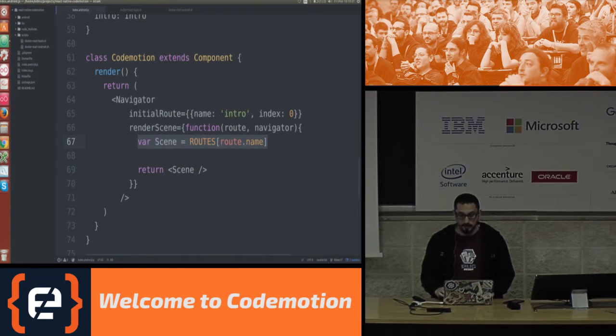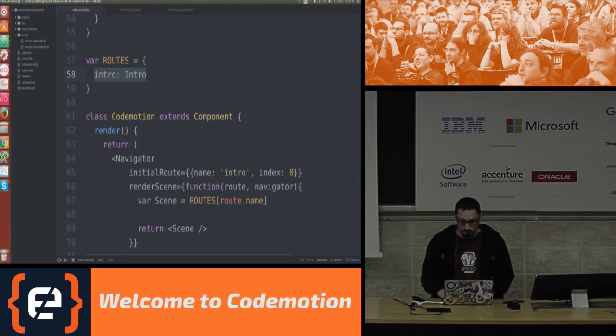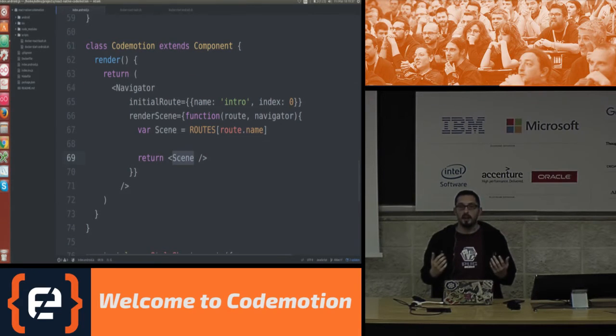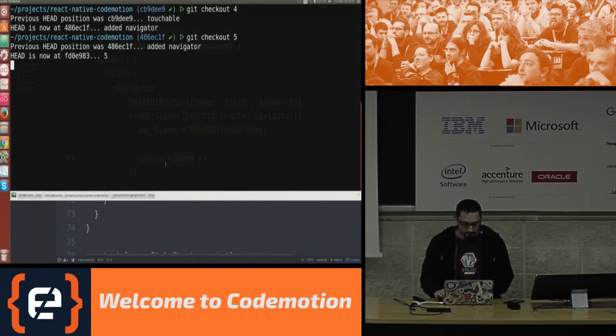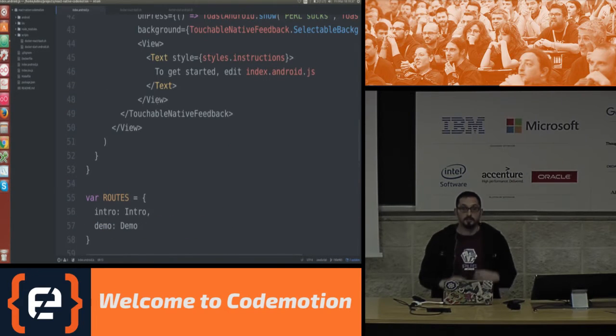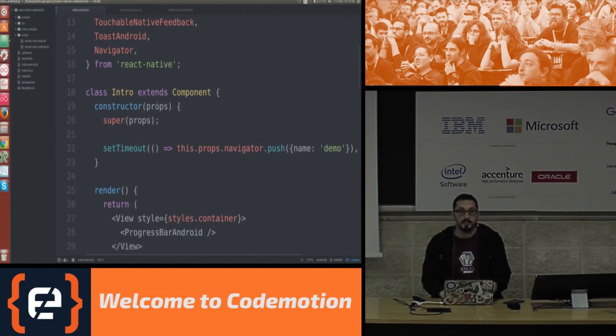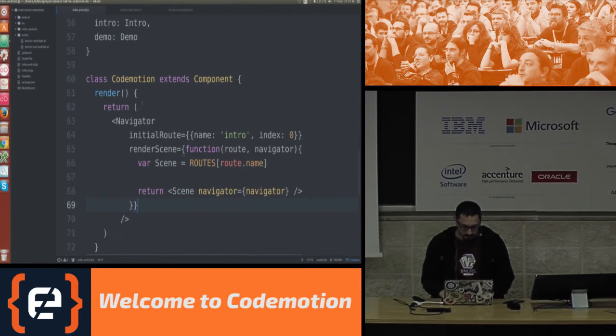So you see that I'm taking from a list of routes the one with the name that comes to me. So for example, the first one will be intro. Okay, I have a list of routes that says intro, and then it will just run that scene. Nothing more, nothing less. Now, the Navigator is really important because you will need it to transition from one scene to another. So for example, right now, we have this intro as the first run, because this is the initial route in the stack, okay?